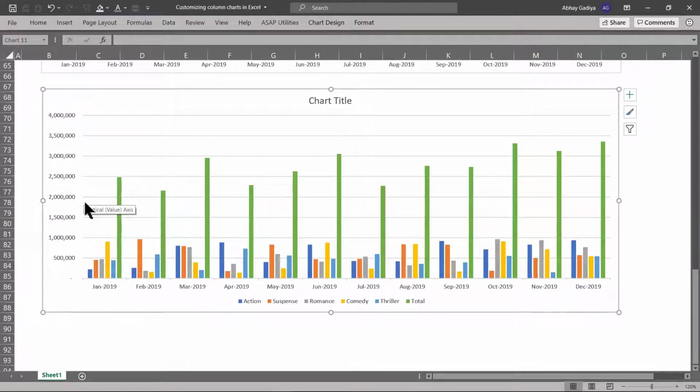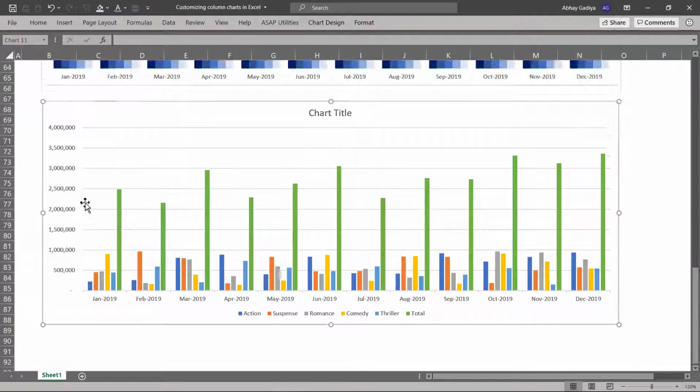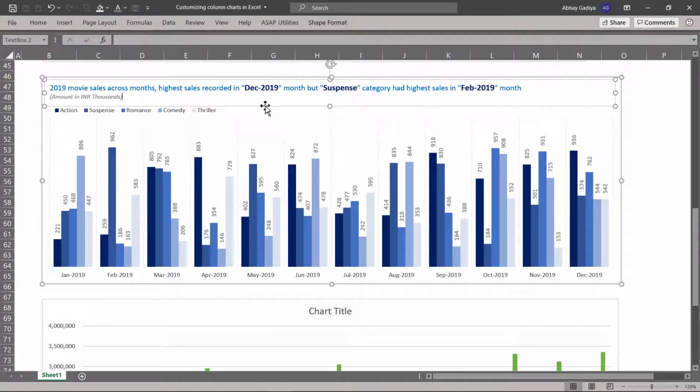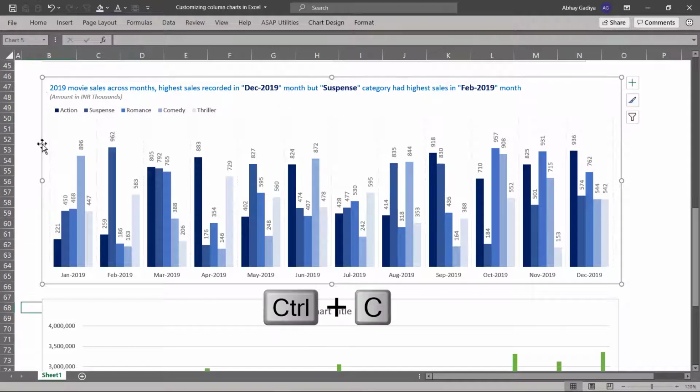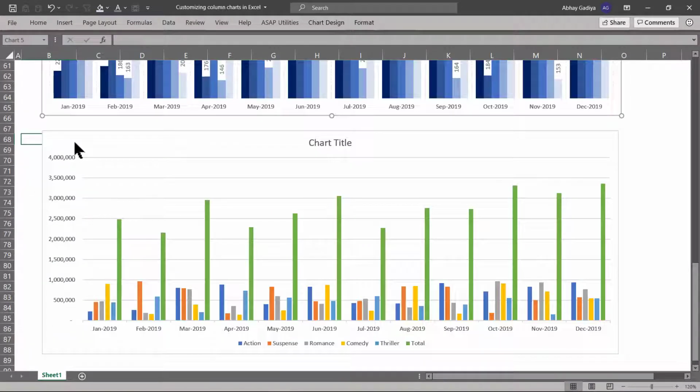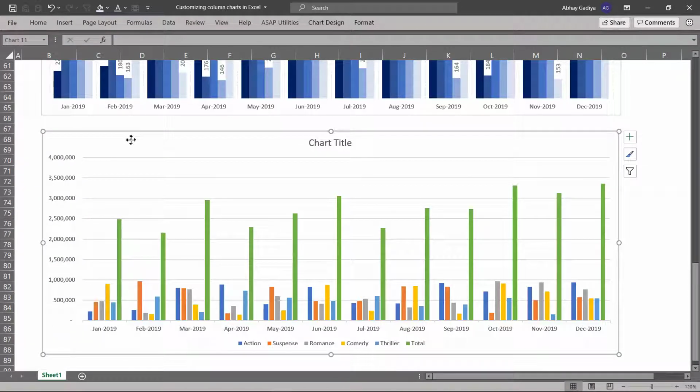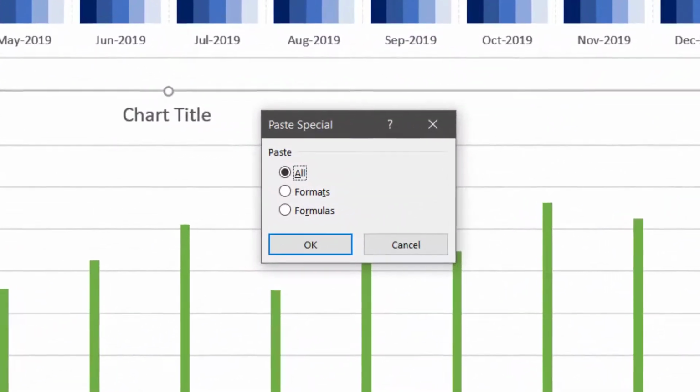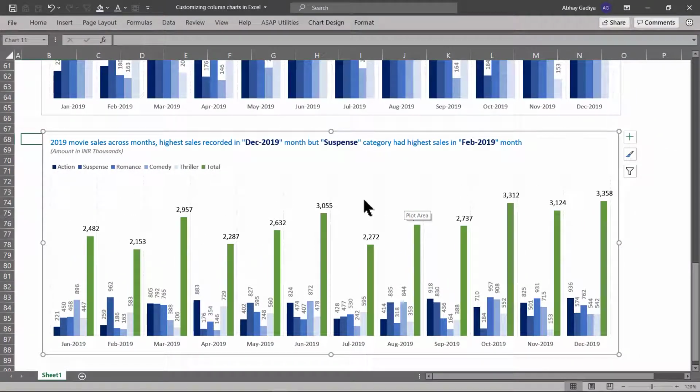Since we have already done a lot of formatting in our previous chart, I will be copying that over here. So let us select this entire chart, press Ctrl C, then select this chart and press Alt E S, and this window will open up. Now we will be selecting only formats and let us click OK. So now this chart has automatically got all the formatting from our previous chart. So we will save a little bit of time over here.